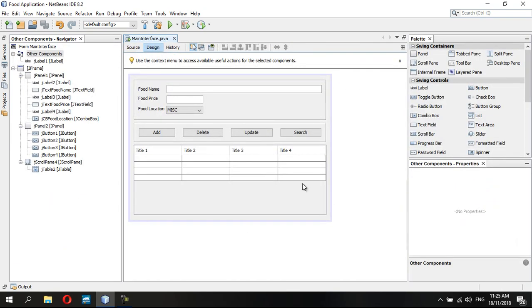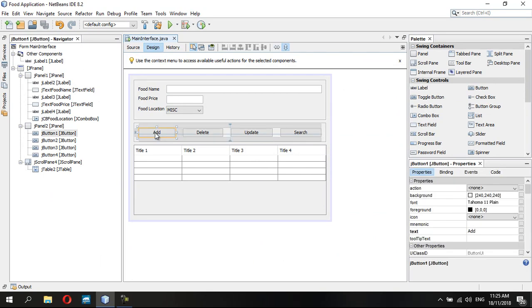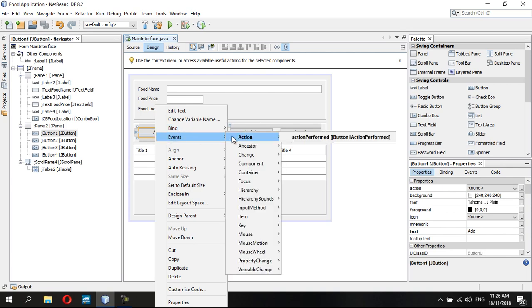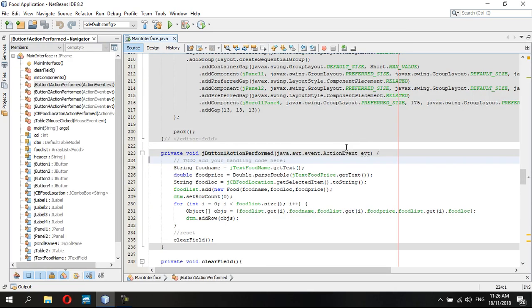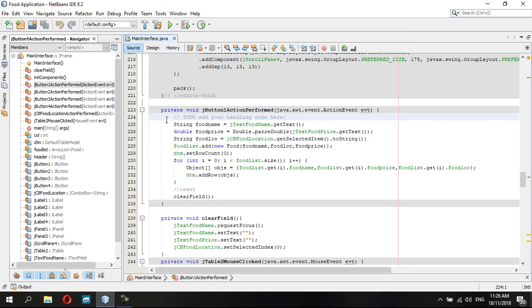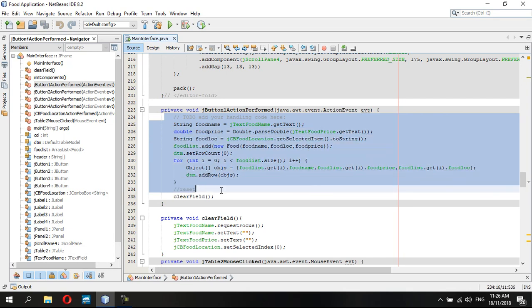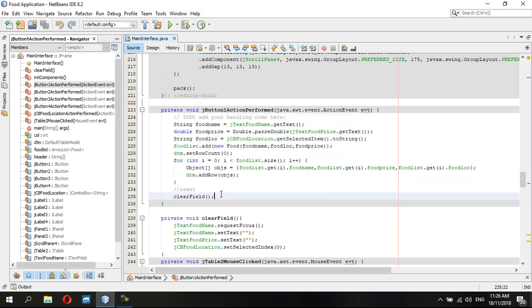The first operation is the add operation, so just click and select the event, and in this case we choose action performed for the J button. This is the method that we use. This is all the operations that we use for J button 1 to save the data.